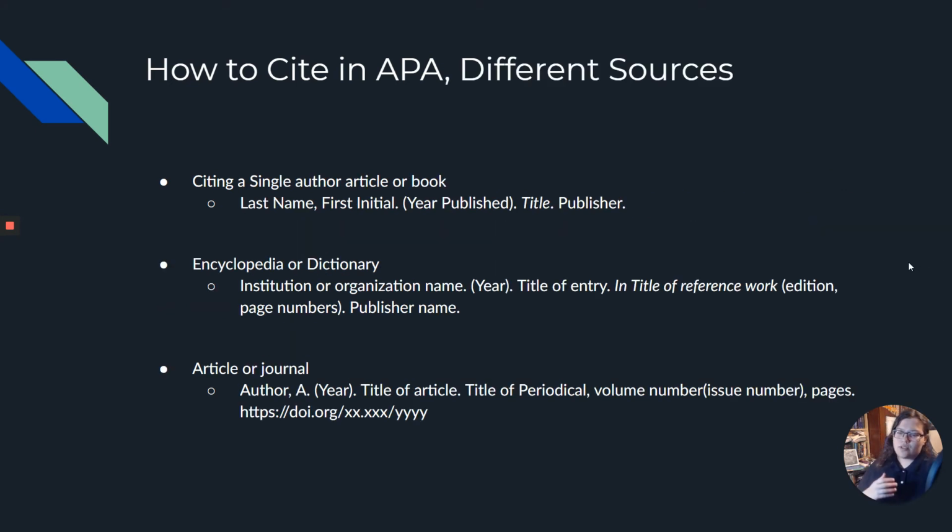Now let's talk about how citations work for these different sources. Whenever it comes to citing a single author, article, or book, you're going to want to include the last name and first initial, the year published in parentheses, the title italicized, and the publisher of said article or book.